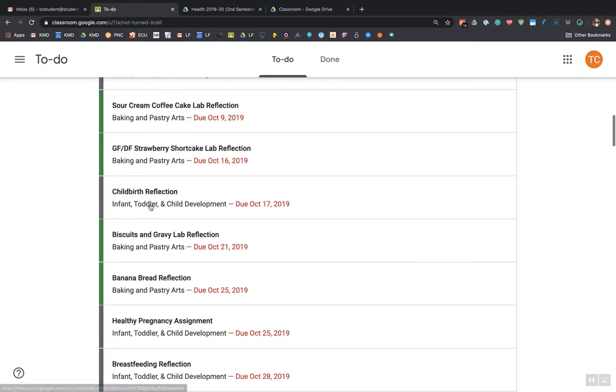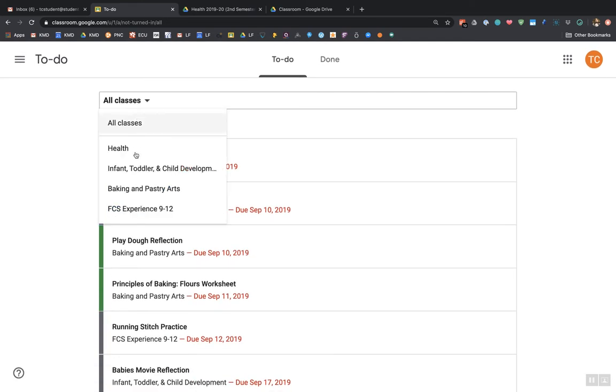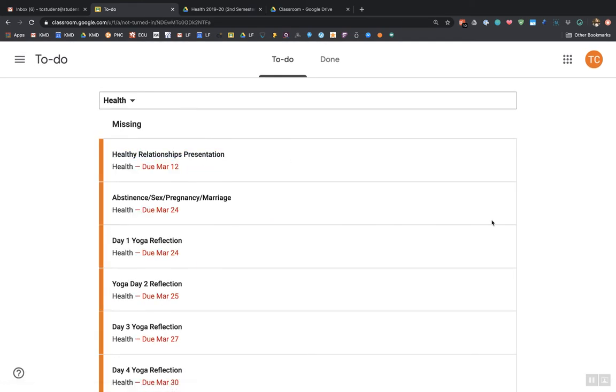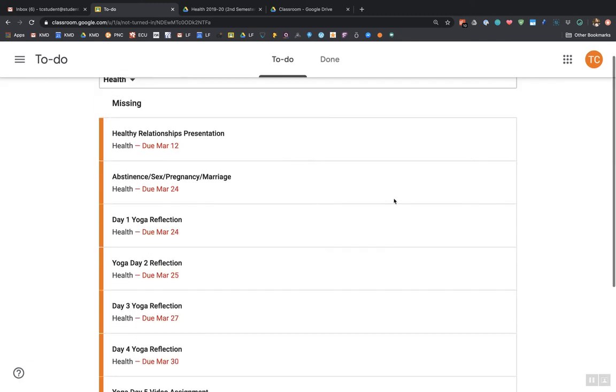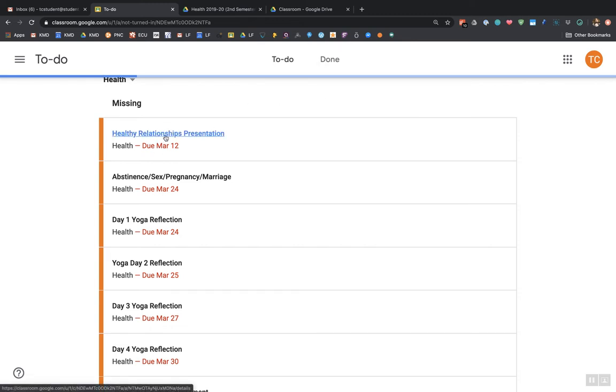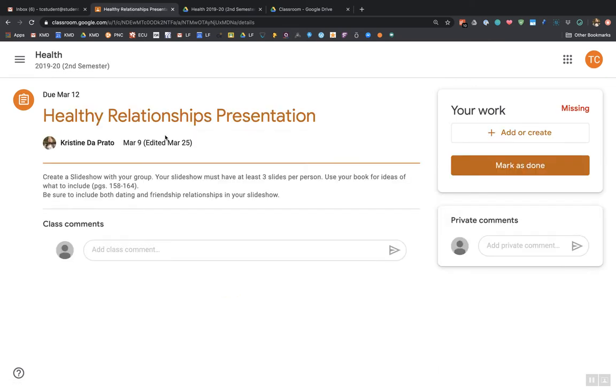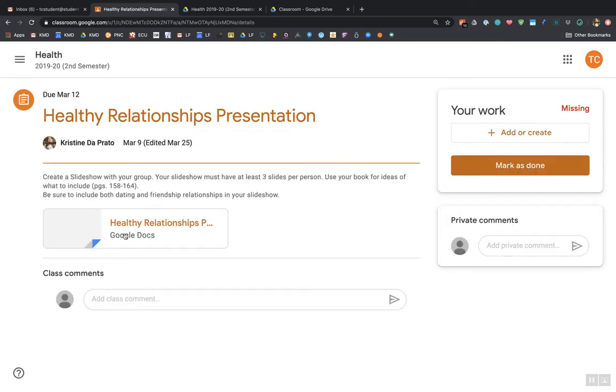If I want to change it so all I'm looking at is my health class, then it just shows me the assignments for that class. These are all the ones I'm missing, and the day that they're due is on here. If I want to check on the assignment, I can just click on it, and it'll take me right to it. And then when I'm here, I can open whatever resources the teacher left for me. I can add or create.